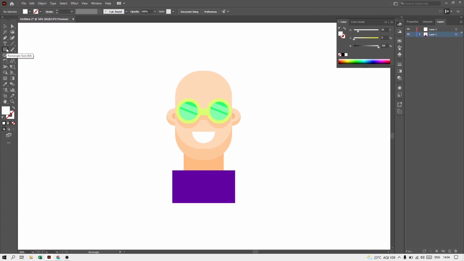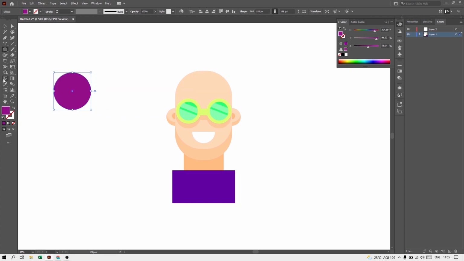Again, we will use the same steps to make the hair of this boy. We will draw a circle. We can change the color. Suppose this is the color. Again, we will take the rectangle tool and draw a rectangle in this way.